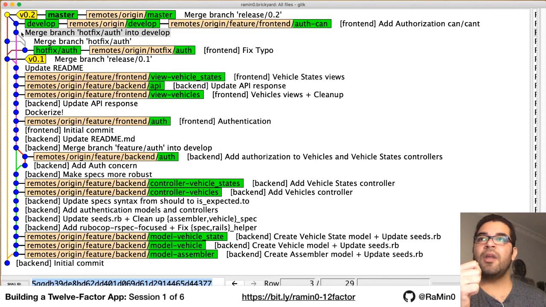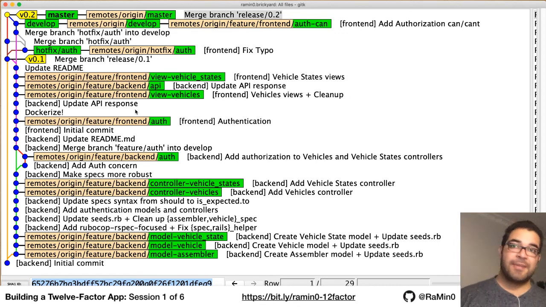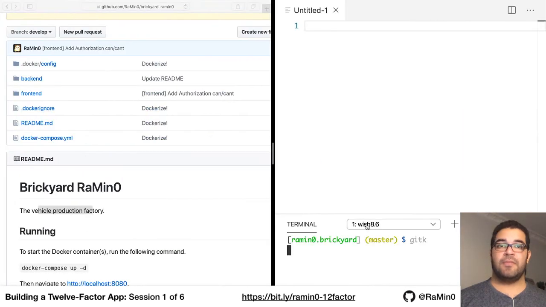Here is also another release that was done, version 0.2, which is merging from develop to master using a release branch, as you can see here. So yeah, this is basically how your repo should look. And to do that, as I mentioned, you can just use the git command line.